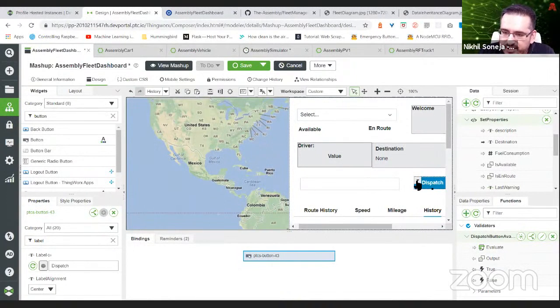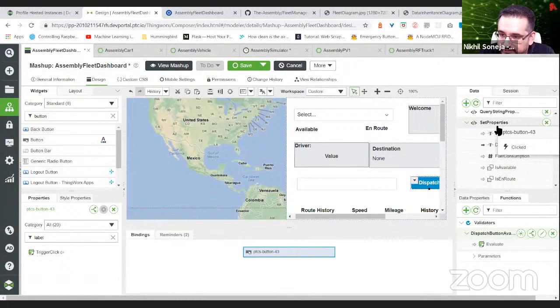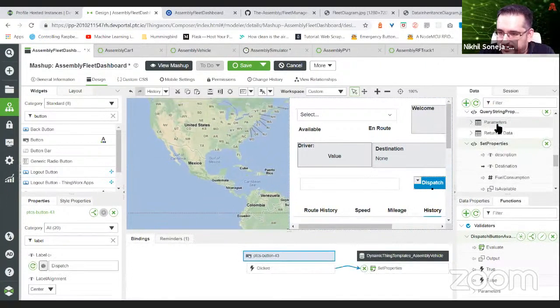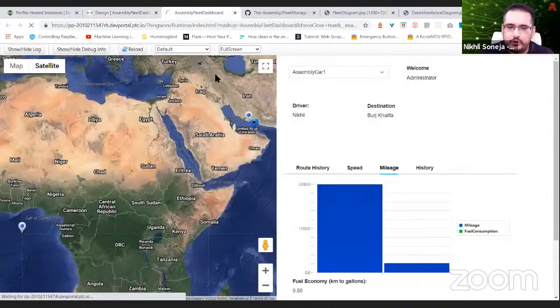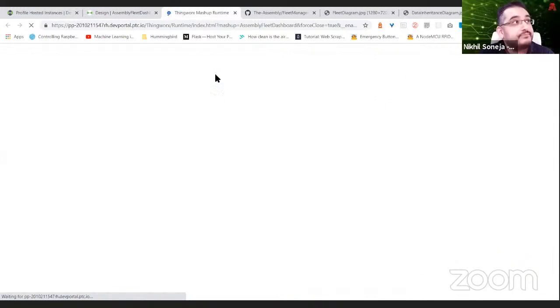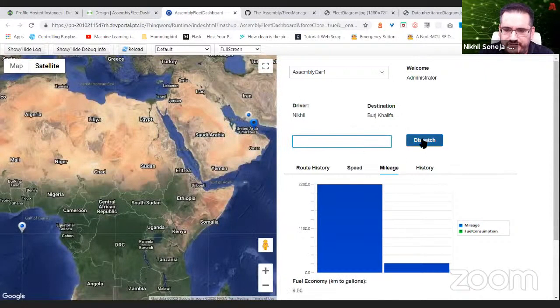I also want to trigger my set properties only when dispatch is clicked, so I bind it to set properties. Whenever dispatch is clicked, it will call this set properties function and automatically fill it in. Now, let's refresh and see. If I click dispatch, it would set properties automatically.